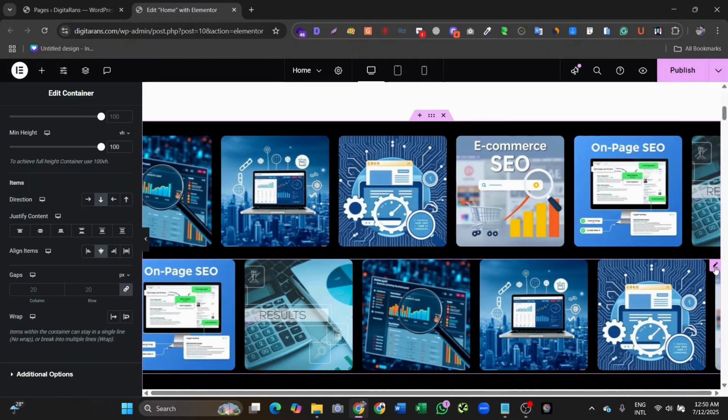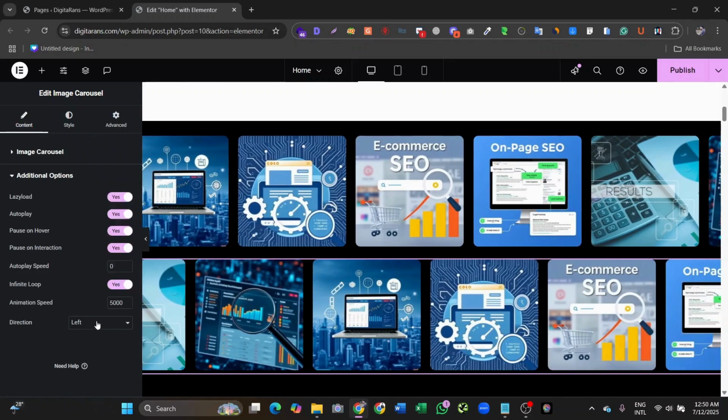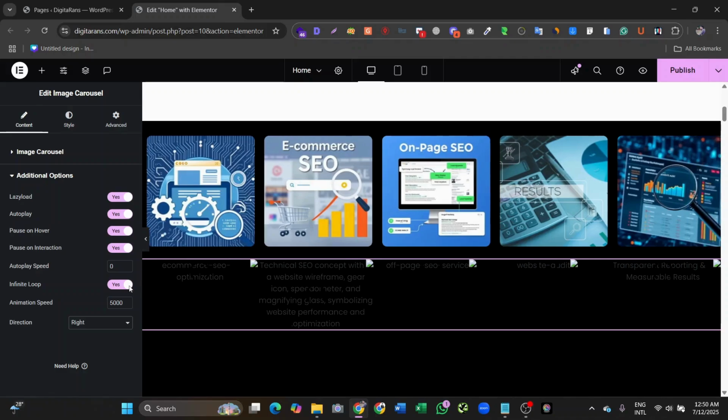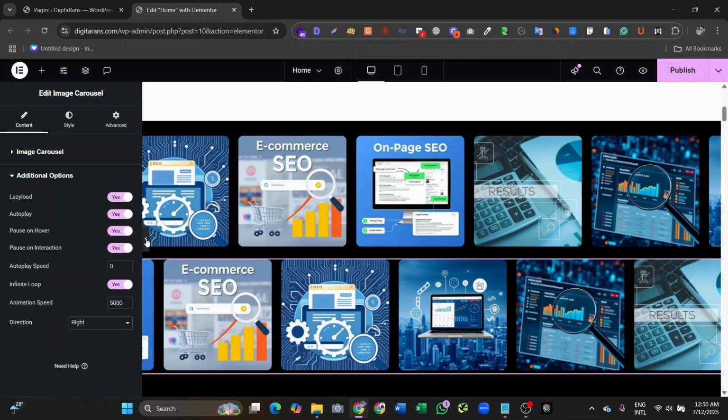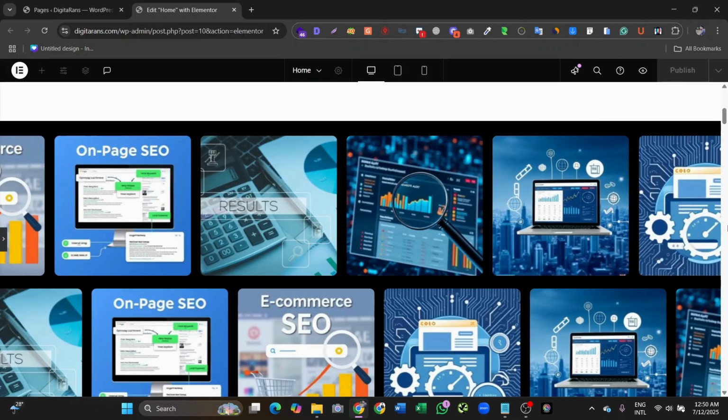But I want the second one to slide from left to right. So I'll put right. And this is the final result. It's sliding without stopping. Thank you.